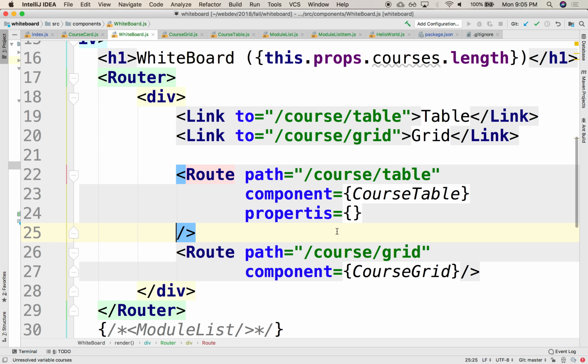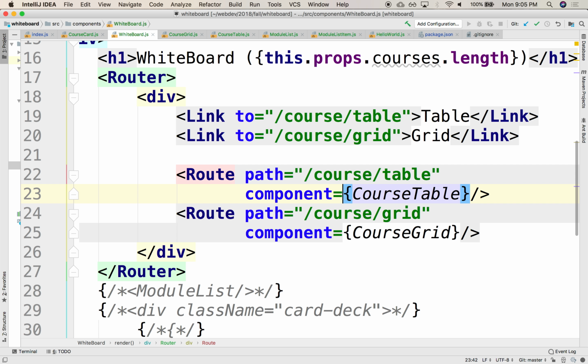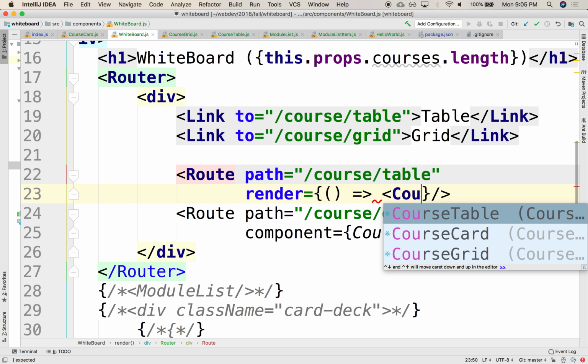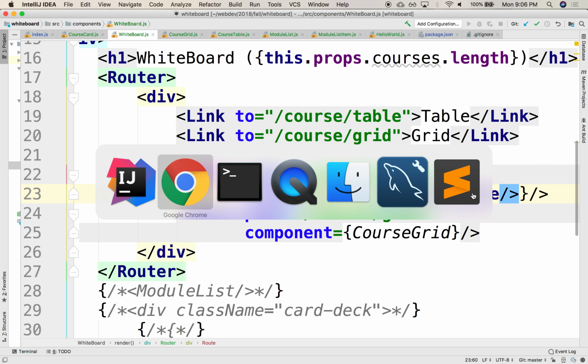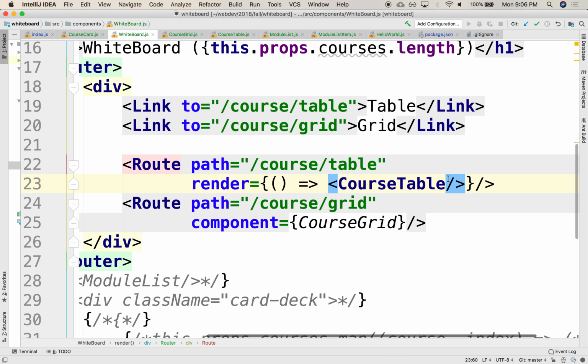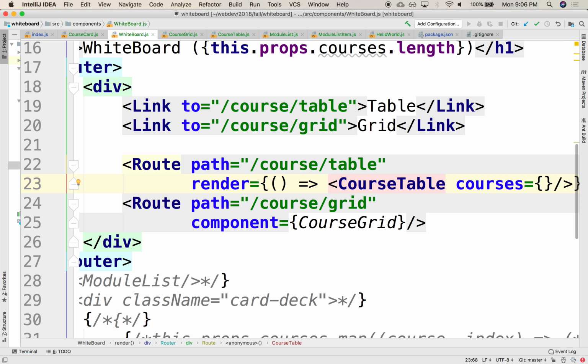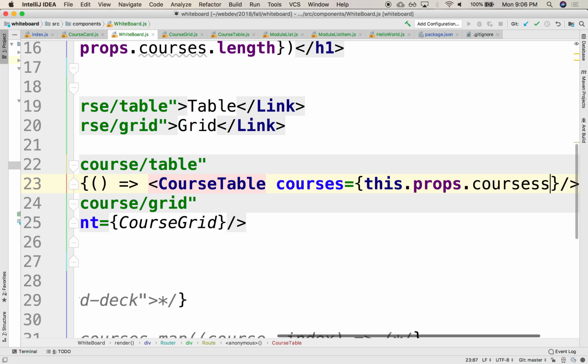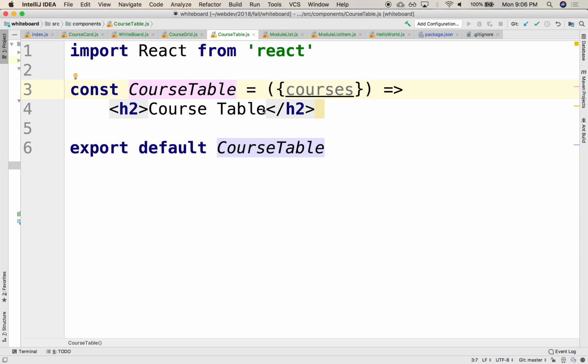Instead, you have to use this other syntax, which instead of component, there's render, right? And in render, you can actually pass a function. You can pass a function that renders the course table like that, right? So this renders identical to before. But now you can actually pass here courses, this.props.courses. You can pass it down, and then in course table, for instance, you could render courses, right? There it is, courses. You can render courses.length.